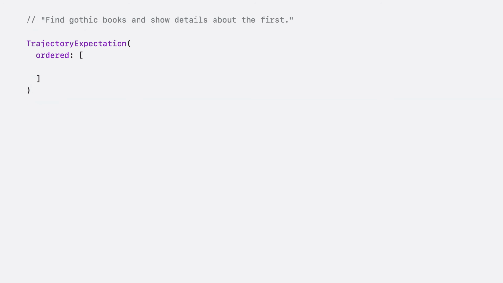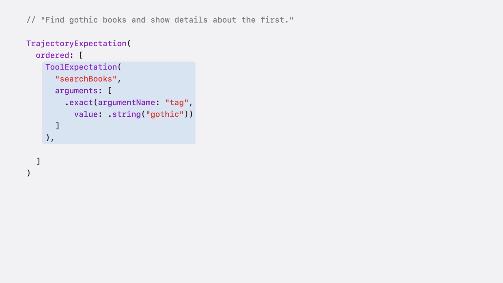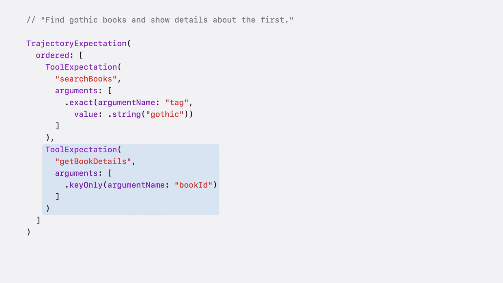For multi-step tasks, order matters. Here, the model must first call search books, then call get book details. If an agent tries to get details first, it doesn't have a book ID yet. That's a bug. Trajectory expectations catch it, because we're checking the journey, not just the destination.